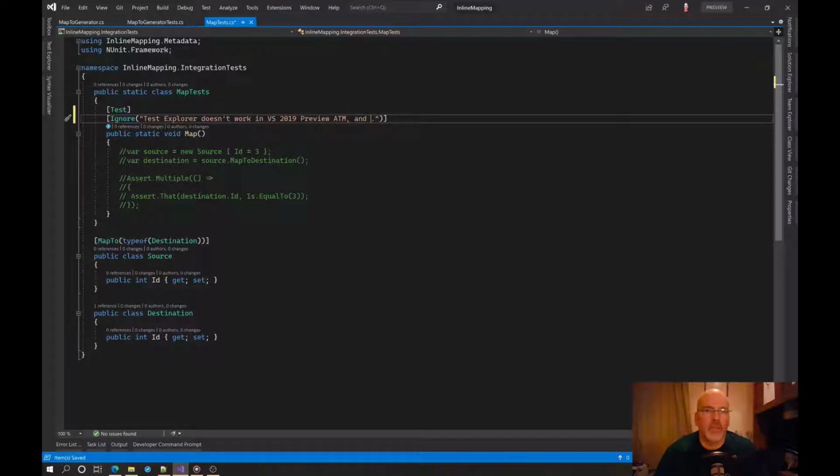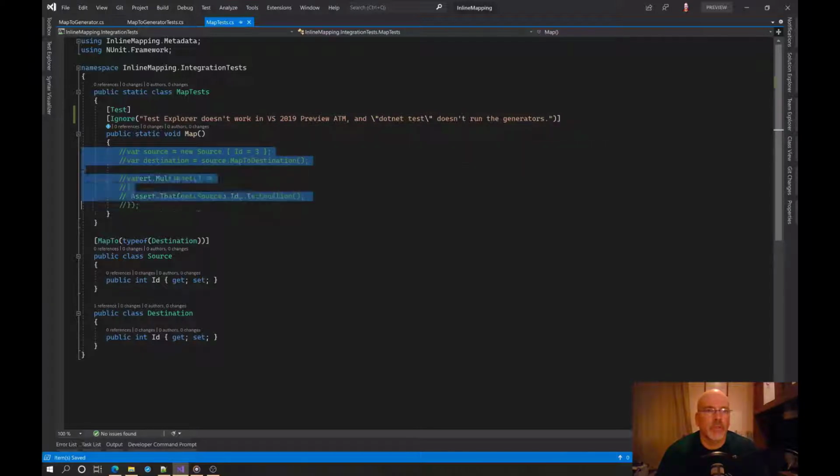And .NET test doesn't run the generators. So we're going to put this code in because it should still build.